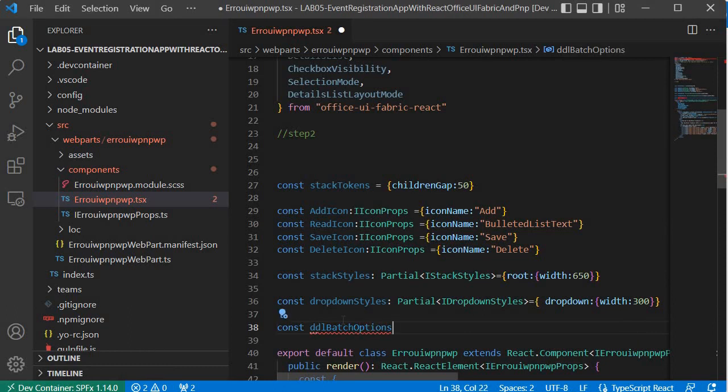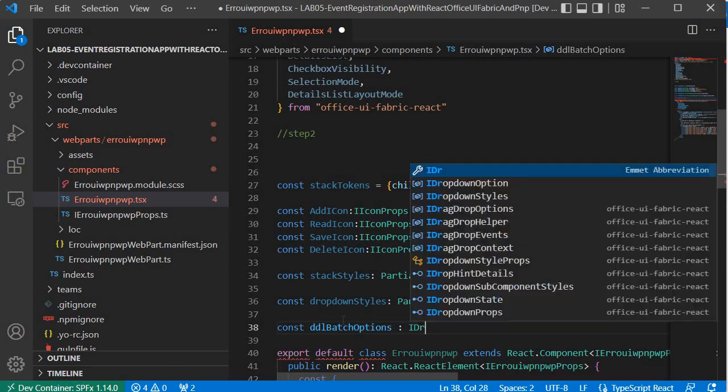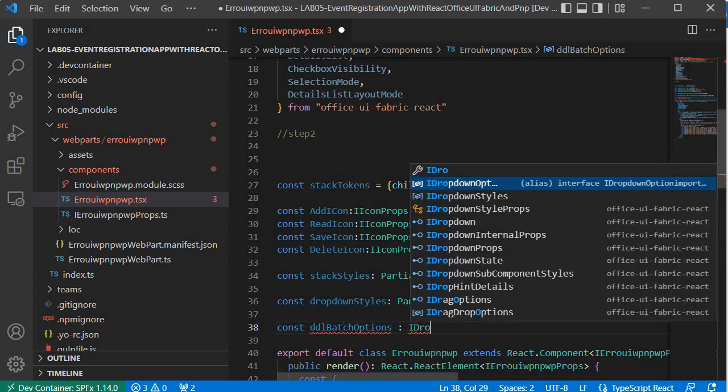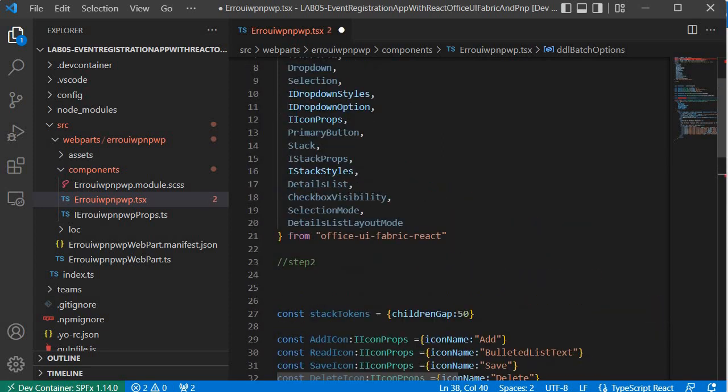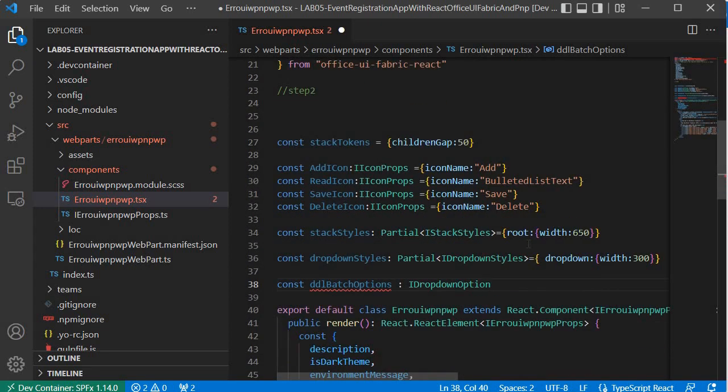This holds the batches information: batch 1, batch 2, batch 3, and this is of type IDropdownOption. If you remember, we have imported this interface from Office UI Fabric React. I am going to tell that it is of type array, and it holds all those values which are going to be the options of that particular drop down.